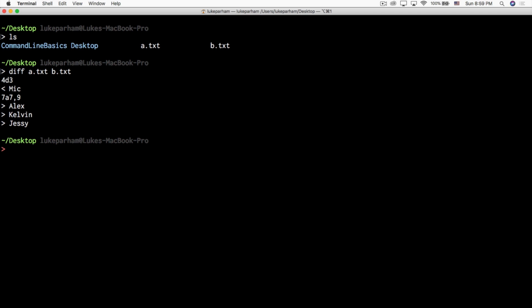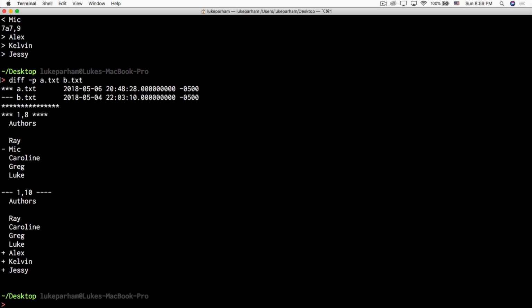So let's go ahead and pass in the -p flag, and this just improves the formatting. So we'll do -p. And then we get what is technically the same output, but it is a much more readable version. As we can see here, we have the minus sign in front of Mick, which means that line has been removed between these two files. And then we have a plus sign in front of Alex, Kelvin, and Jesse. So it looks like the original file, a.txt, had Mick, and then it didn't have Alex, Kelvin, and Jesse. They were added in b.